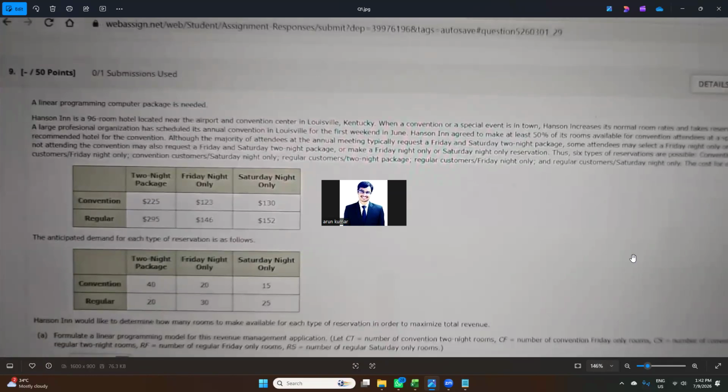The first one has convention and regular, with a 2-night package column, then Friday night only and Saturday night only. Then we have an anticipated demand table for each type of reservation. One reservation is convention and the other one is regular. And in that table, we have the columns 2-night package, Friday night only, and Saturday night only.